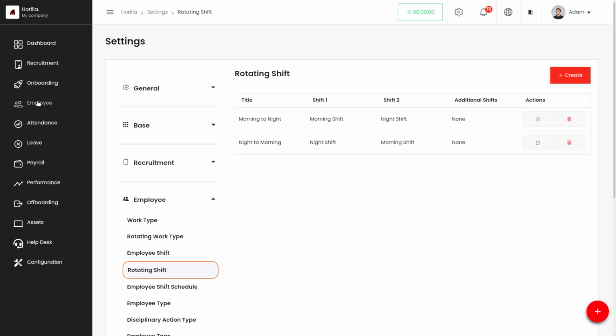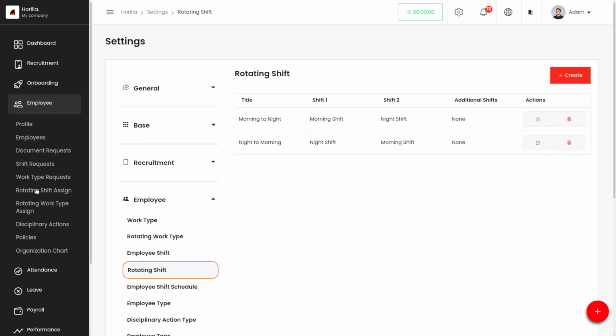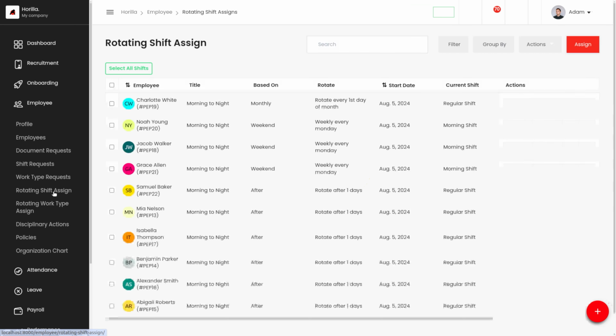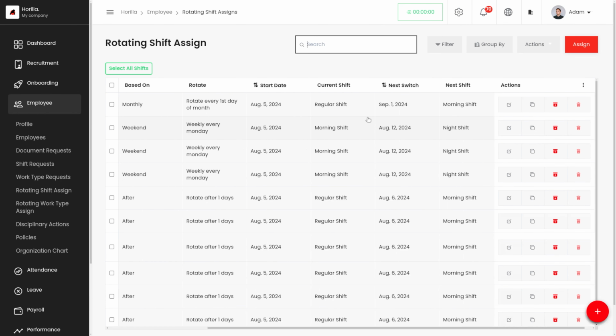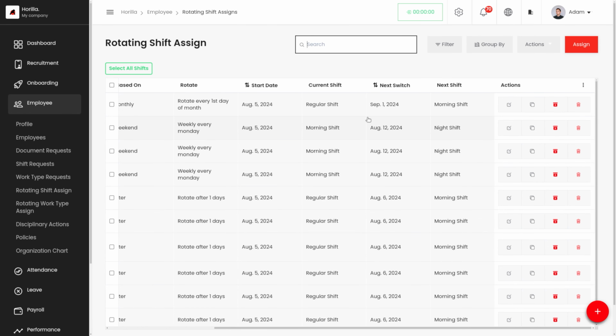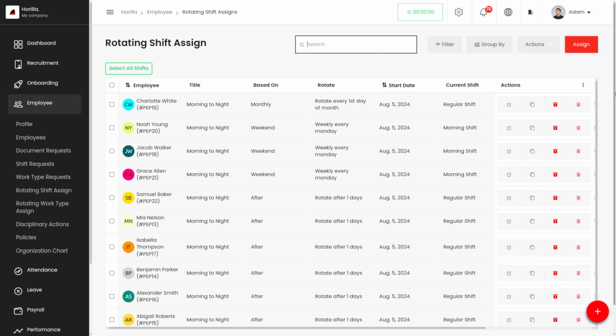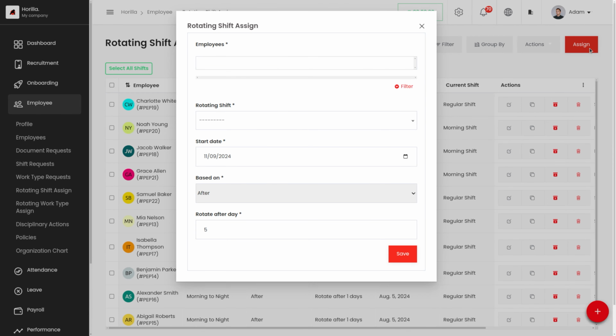So now let's assign a shift to an employee. For that, let's go to the employee and go to rotating shift assign. We can also assign the rotating shift to employees by going to their individual employee profile. From here, we can view all the rotating shifts that are assigned for multiple employees. We can view their employee, the title, the based on, the rotate, start date, current shift, next switch, next shift, etc.